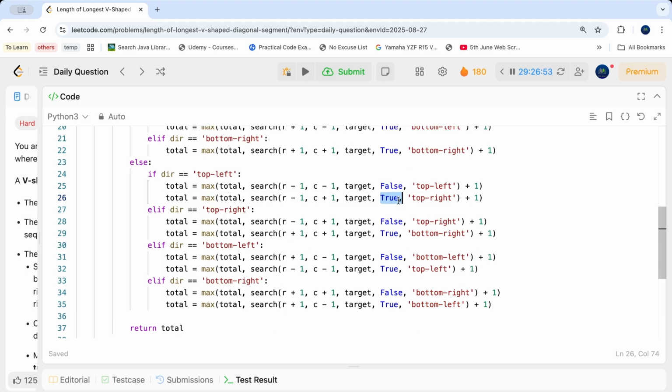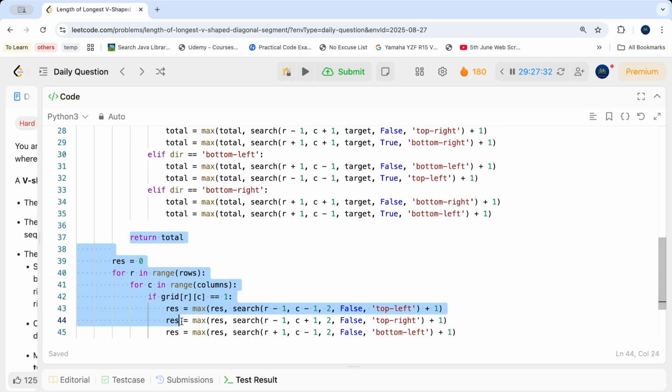But this time we are sending the value as true. That is, we have already taken a turn. The moment we call our search function with a direction change, we are going to make the turn as true because next time we cannot take a turn. So here we are trying with all the 4 directions, and we are trying with moving in the same direction, and we are trying with a turn as well. Every time we are saying that the total will be the maximum value of the current value of total or this particular data, whatever you get here. And at the last we are returning the total.